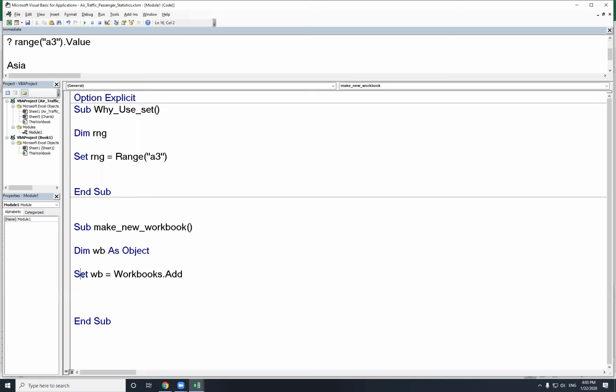Remember, workbooks.add creates the workbook and sends back the address of where it is in memory. Because of this assignment statement, the equal sign says, take whatever this evaluates to, which will be a memory address where the workbook is, and write it to whatever is on the left-hand side. So now my object variable will hold the address of where this thing is in memory. So now I could say debug.print.